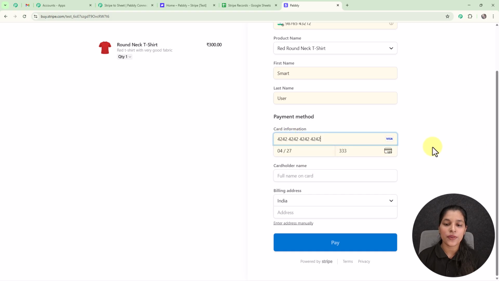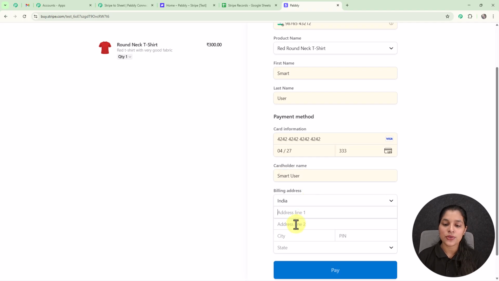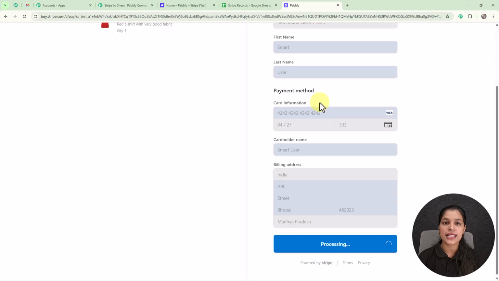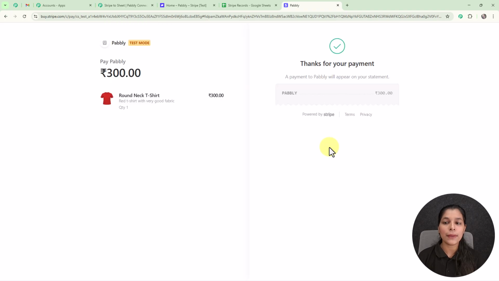Here I have provided my card details. Now I am going to enter my card holder name as Smart User, and afterwards I am going to enter my address over here. You can see I have entered my address, with the city, state and the pin code. Now we simply have to click this pay button, and here you can see as I have selected this button, my payment has been done.